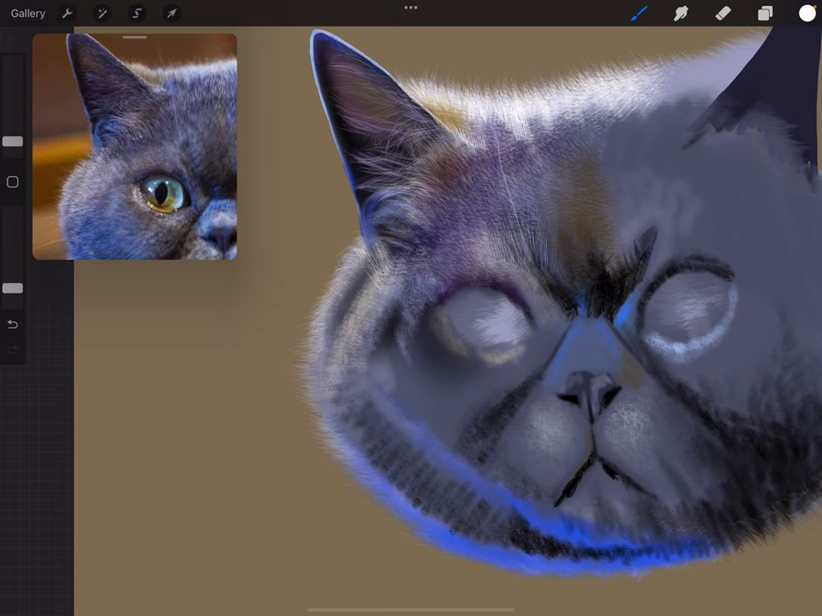A few little strokes just on that shadowy bit on the left of the ear, see? The more white I put on it, the paler that becomes, see? So I control the intensity of that darkness. There we go.